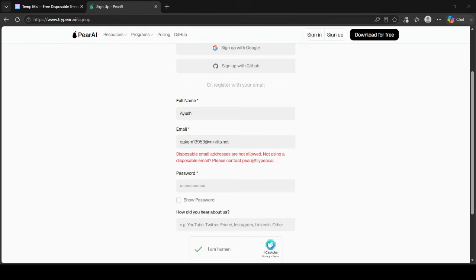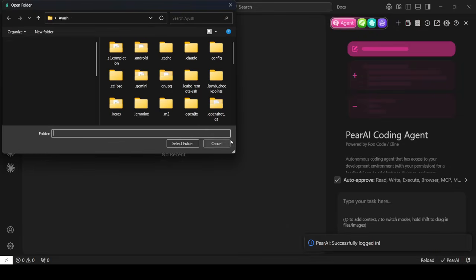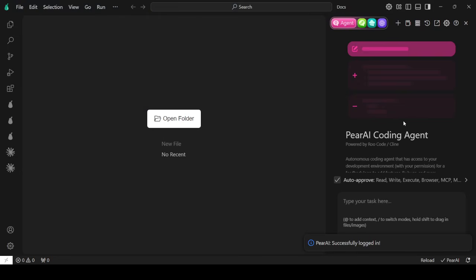I will pause the video at this moment. Okay, once the sign up is done, I'm here. You can see successfully logged in. It's showing open folder. Let me open any folder. If I cancel it, that's also fine.